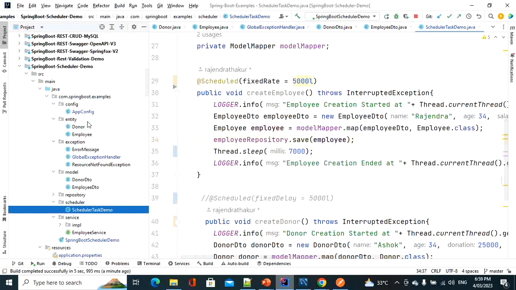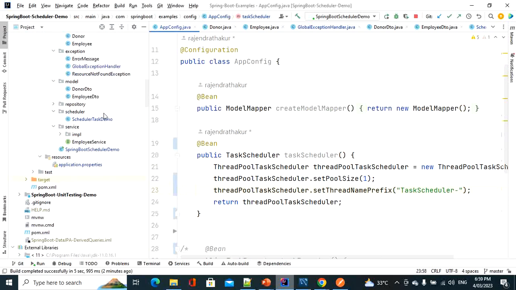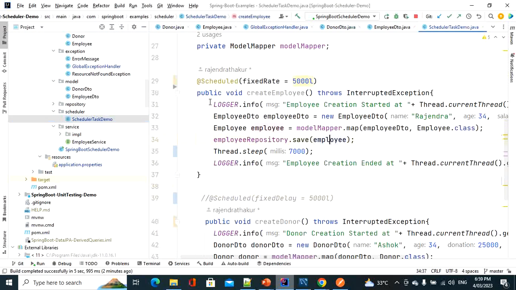If you see the task scheduler, there is only one single thread. So that single thread is solely responsible for your job execution. It has already slept here for 7 seconds, so how can that thread kick off the second iteration? It's not possible. That's why it finishes this entire job fully, and only then starts it again.